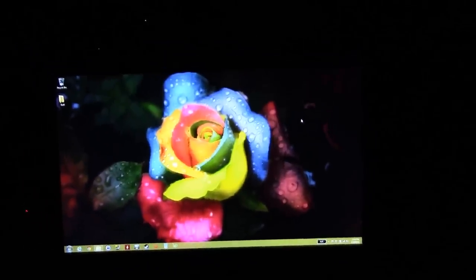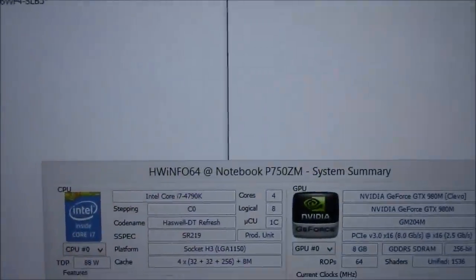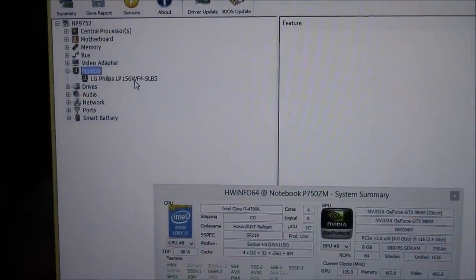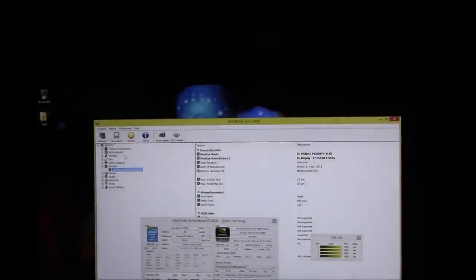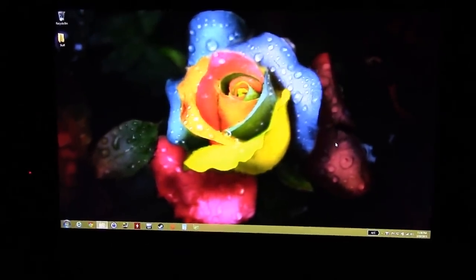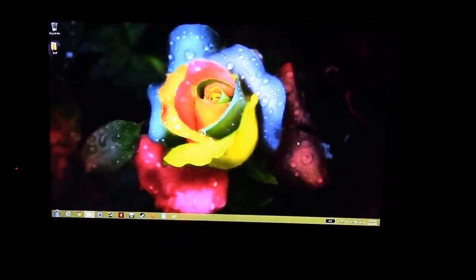In any case, this is the LCD, it's LG. I'll go ahead and bring up HWiNFO here. And you can see it is an LG Philips LP156WF4 SLB5. It's an IPS, it actually has very good viewing angles, and very good brightness and contrast.